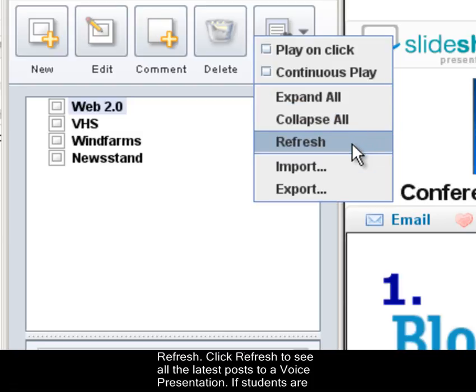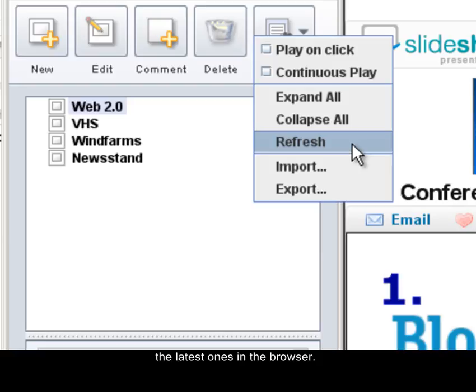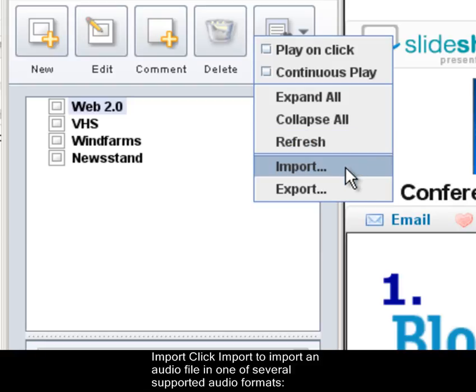Refresh. Click refresh to see the latest posts to a voice presentation. If students are making multiple simultaneous comments to a presentation, clicking refresh will load the latest ones into the browser. Import. Click import to import an audio file in one of several supported audio formats, MP3 or WAV. Note that it is possible to import an entire pre-recorded voice presentation into another presentation.